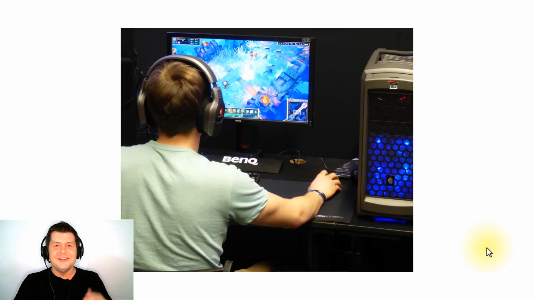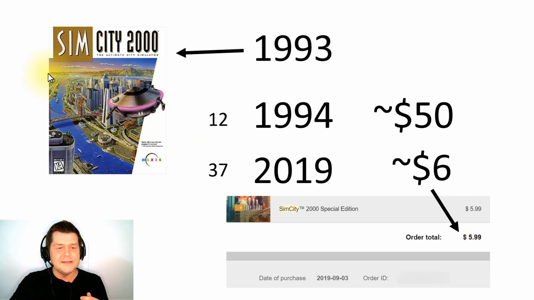Hi everyone. Do you like computer games? When I was young, I liked computer games a lot, and my favorite computer game was this computer game. This computer game is called SimCity 2000. SimCity 2000 was my favorite computer game when I was young, when I was about 12 years old.